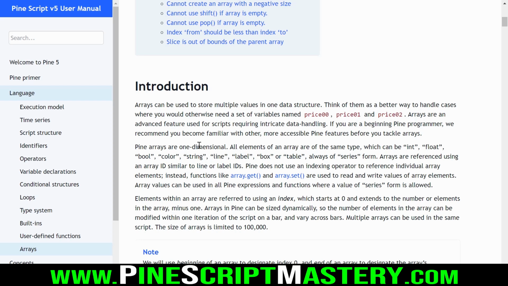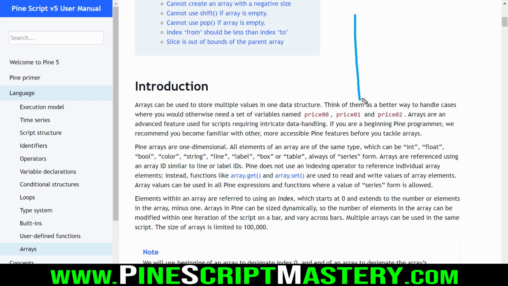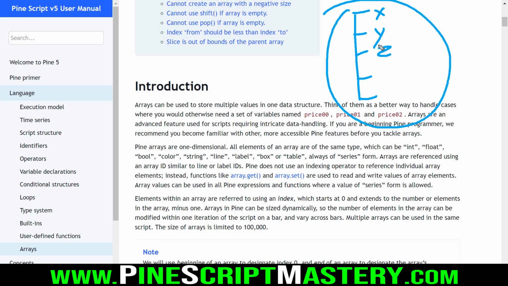Now, Pine arrays are one-dimensional, which means they look something like this. We have our array, and then our array has a list of values, and these are our values here, and it's one-dimensional. That's it. You can't have values within values and stack values like this. That's not possible in arrays. We just have one list of data, and those values belong to our overall array.